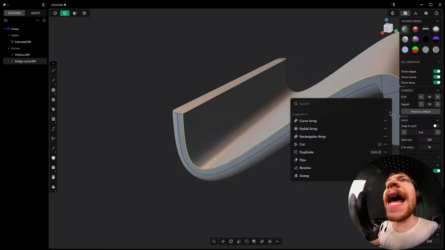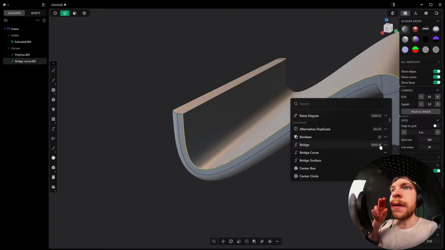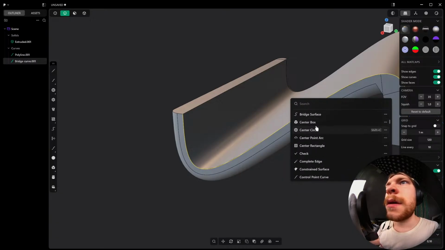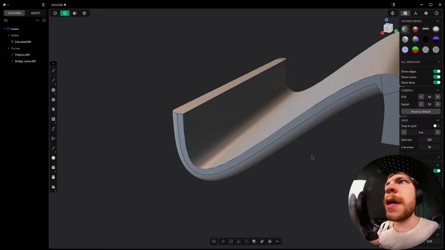Ooh, I can assign shortcuts. Nice. Okay. Boolean. Oh, it's Q. Okay. Alternative duplicate. Center box. Shift C. Create outline.